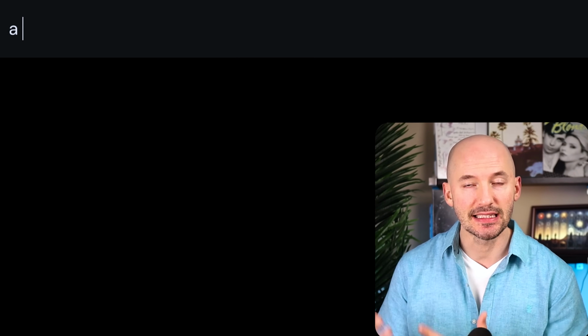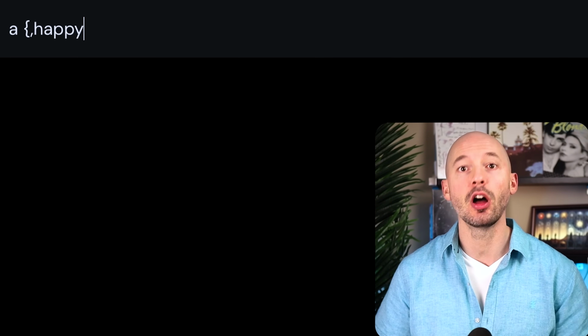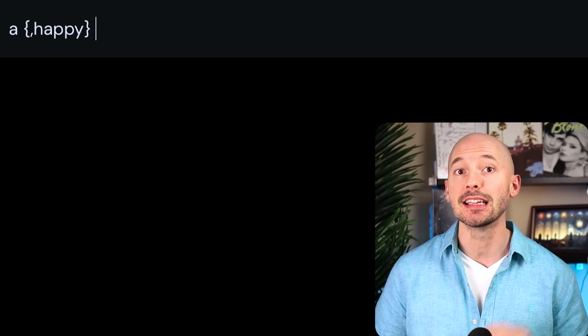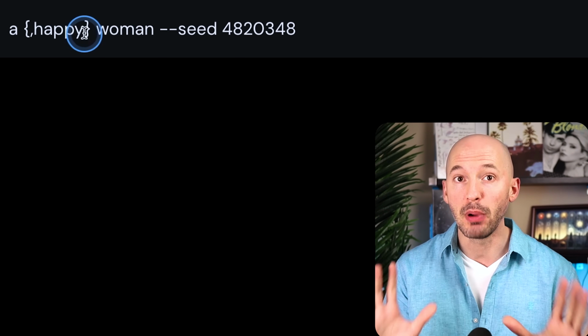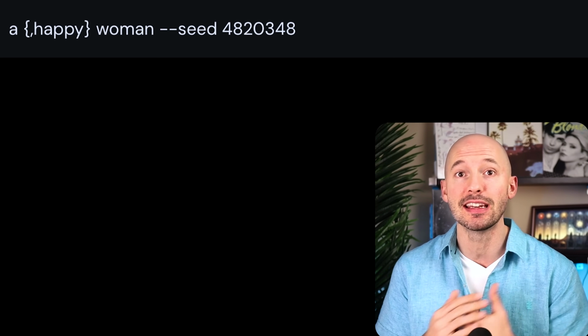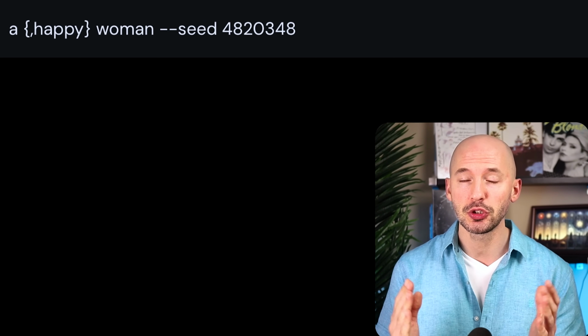And we write it like this. Curly bracket, comma, a word, close curly bracket. That tells the bot to run this prompt with and without that word. When combined with a specific seed number, this is the most scientific test you can run in Midjourney. It's a super helpful shortcut. It's going to save you a lot of time. So it's going to generate a woman and a happy woman.